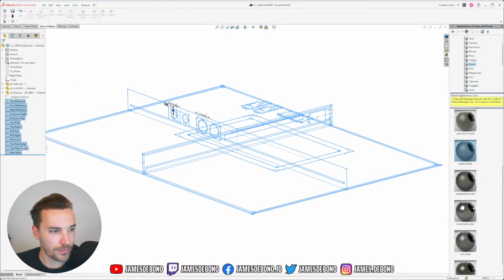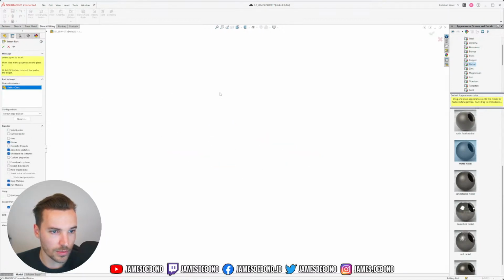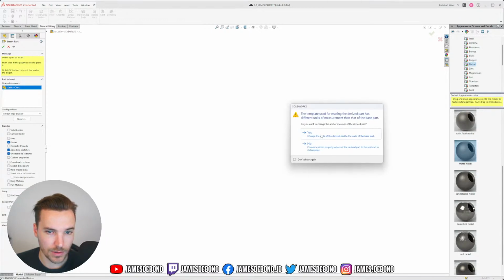So when I bring in reference parts, I bring them in at the start of the chain, and I also insert them as parts. So I'm going to insert this kale chalk part. Just going to insert it on the origin, and I'm just bringing in planes and sketches. I'm not bringing in any solid geometry.